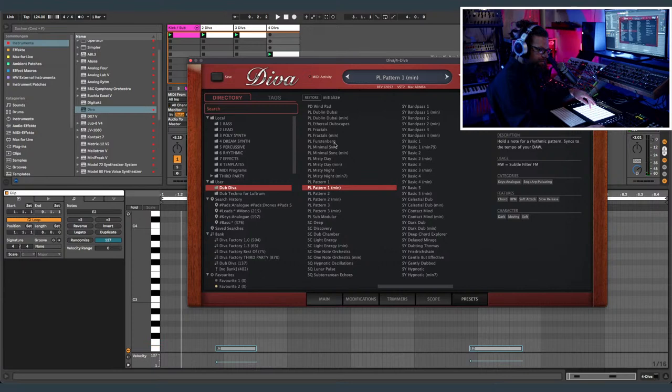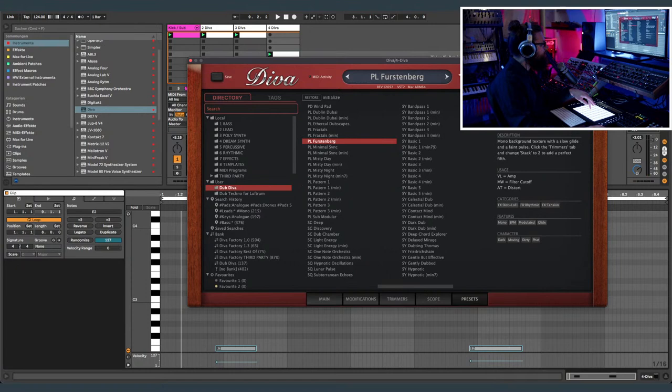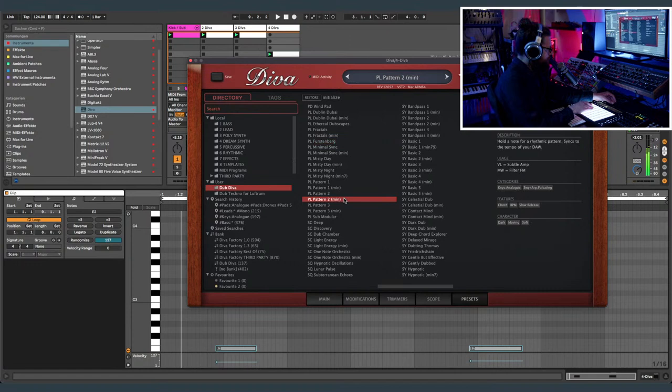The Metrals asked, is there a Fürstenberg preset as well? Yeah, that preset was created by Luftrum, so it's not by Mr. Fürstenberg. Let me just play it for you. So this is that sound.